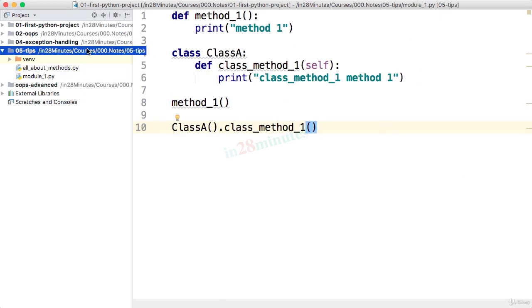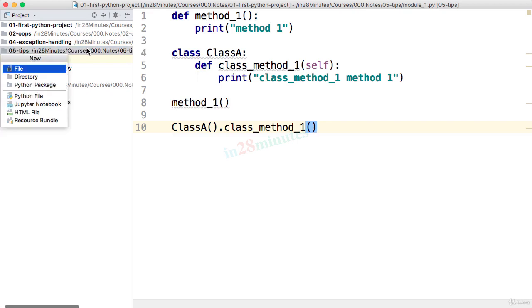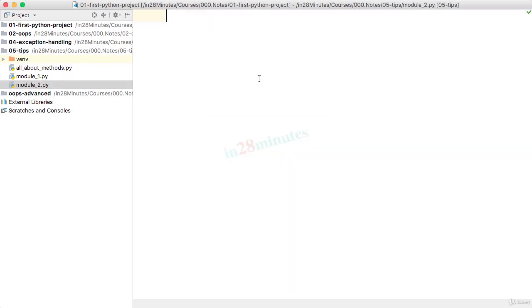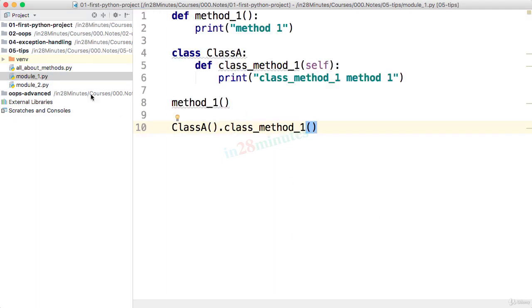Now, in Python, you would want to reuse one module in another. Let's see how to do that right now. So I'm going to create a new Python file and I'll call this module2.py. And over here, I'd want to start using the code from module 1. How can I do that?